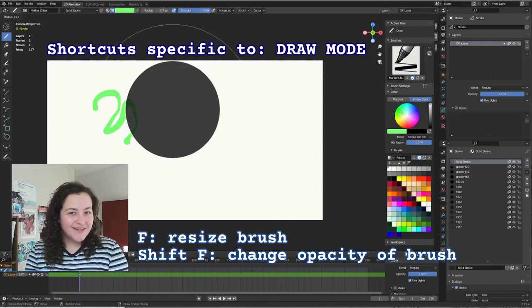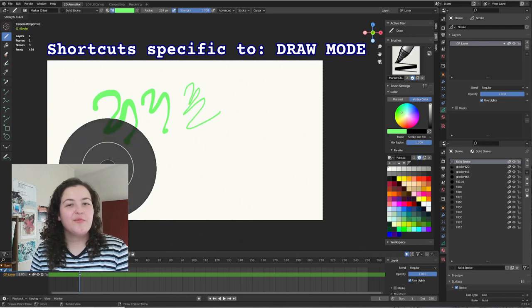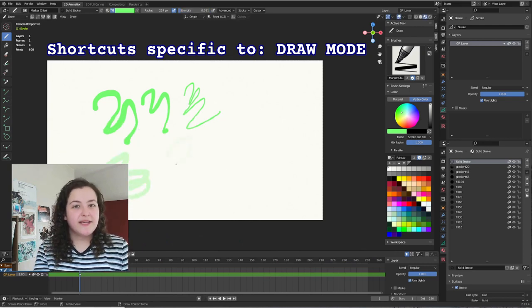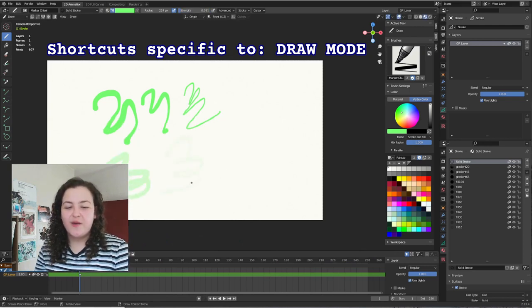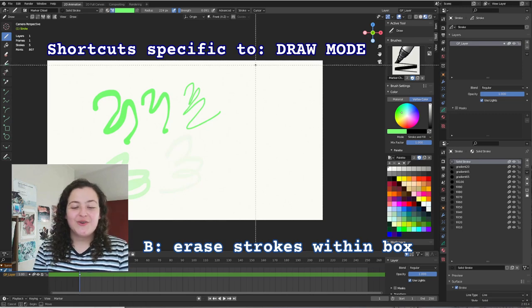F resizes your brush and Shift F changes the opacity of your brush. And then I like to use B a lot in the early stages of my work when I may be really quickly sketching out ideas. And so if you press B, you can drag to delete everything within that box.